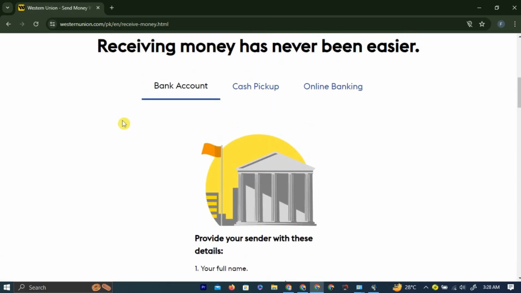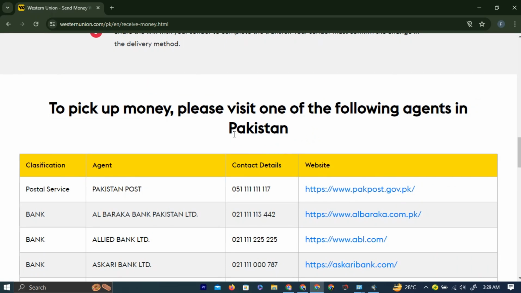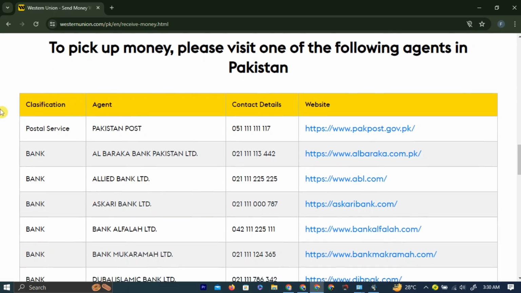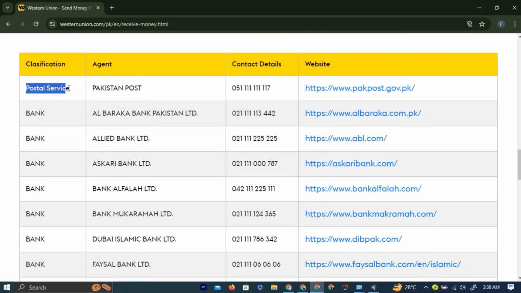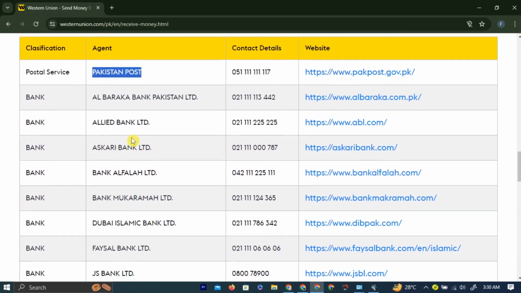account. At the bottom, you can see locations where you can pick up money in Pakistan, including the Postal Service, Pakistan Post, with contact details and the website, as well as banks that support Western Union with their contact numbers and websites. You can contact these to ensure you can receive money through them.